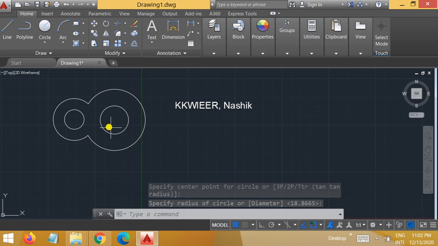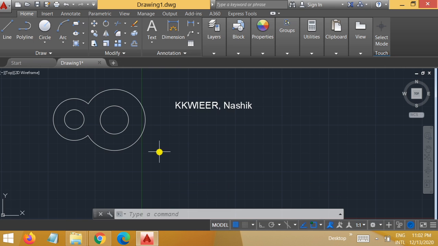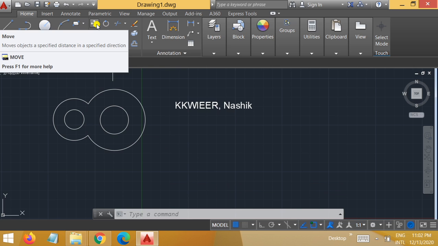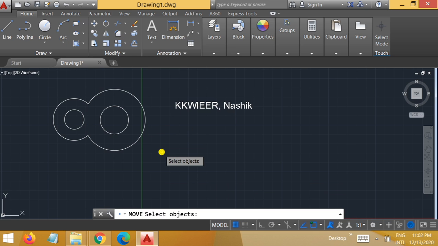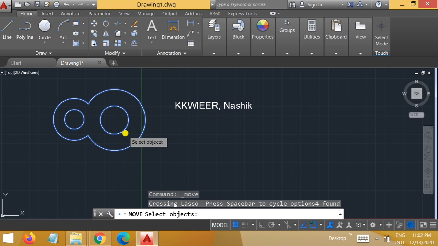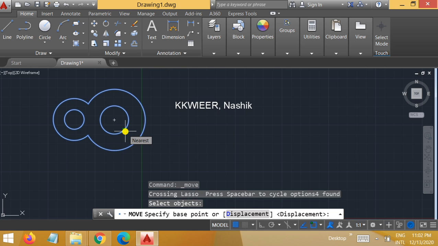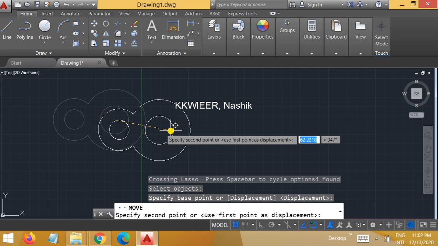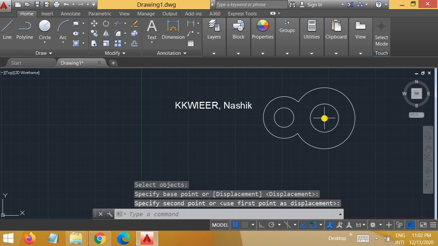Suppose I wanted to move this whole thing. What I will do here is say move. See, this is the move command, and I will select these objects this way and say enter. It is asking me to specify the base point about which I wanted to move. I wanted to move along this one. I can put it here like this. Okay, so that is the move command.